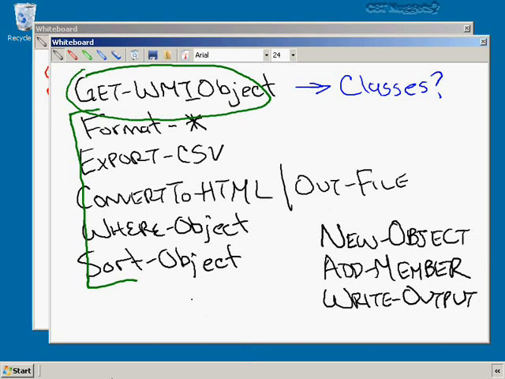So this is a pretty good list of all the cmdlets we're going to need. Almost. I guess the one thing we still have to figure out is how we're going to get that list of computer names in from the text file. That would be Get-Content.